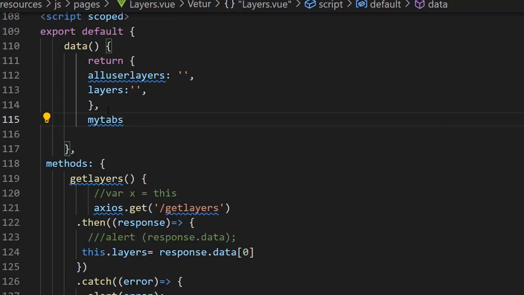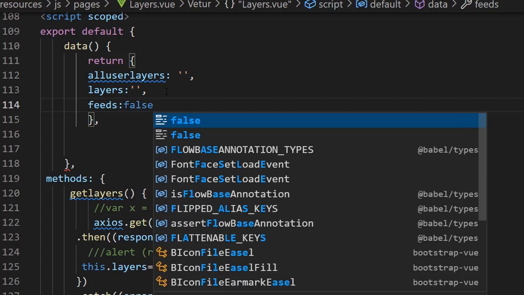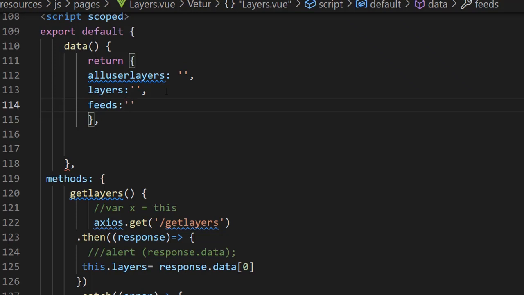Should it be my tabs? Let me first make it simple under the return. Sorry, it's supposed to be under the return. Let me first make one for feeds, then we go in. So feeds, by default, is going to be false. All feeds is going to take a value just like that. Let me see, this should return this.